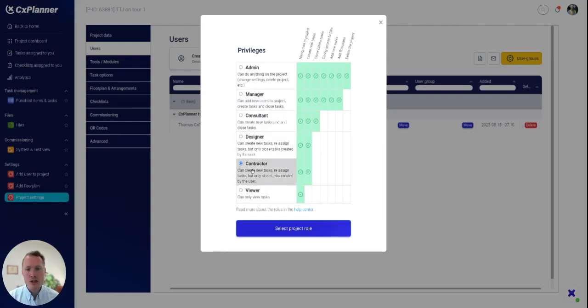If you're in doubt, always go with the contractor because the contractor, they can access the project, but they cannot change things or go into the settings. They can actually only do what you assign them to do. So it's a good role to assign people to.